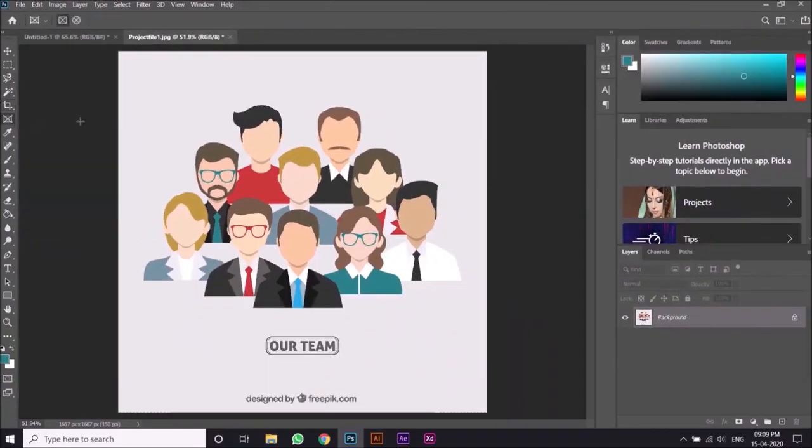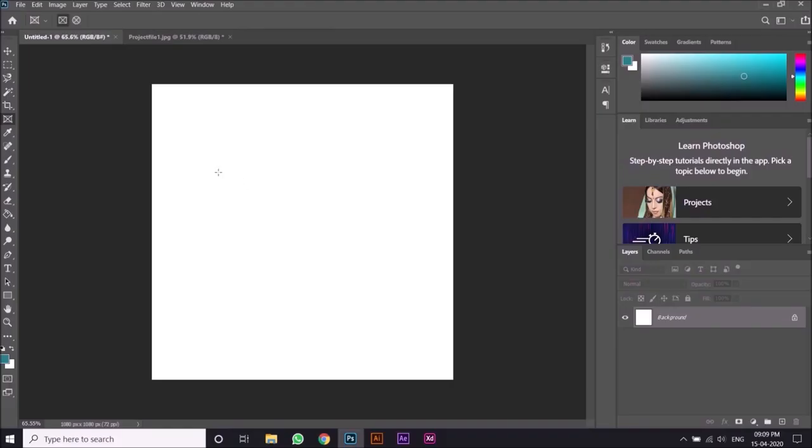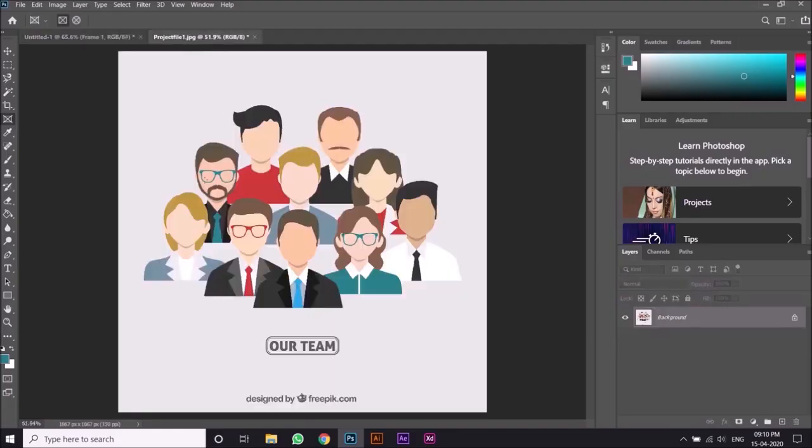Kindly click on this icon and make use of another file which is created already in my Adobe Photoshop. Here I'll be making a rectangle using the frame tool here. Now I have made a frame. Now let me drag this image from this file by using the move tool.